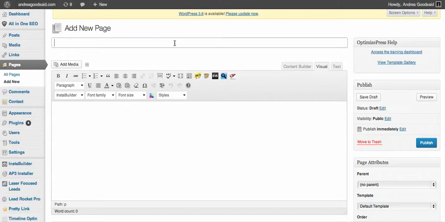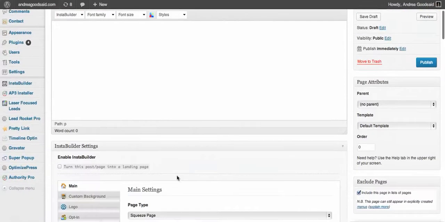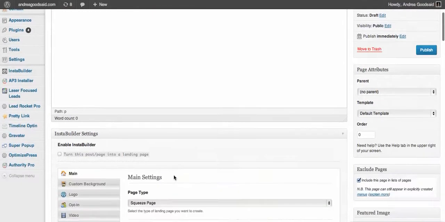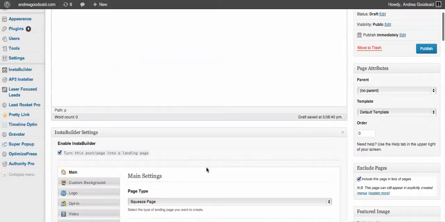so you're going to want to put a title. So let's say this was just an opt-in page or get info. Let's say it's the get info page. Whatever title. It doesn't actually show up except on the top tab of your browser. Sometimes it shows up there. Anyway, in order to trigger the Instabuilder plugin to turn on, you have to actually tell it to pay attention. So you have to click that.